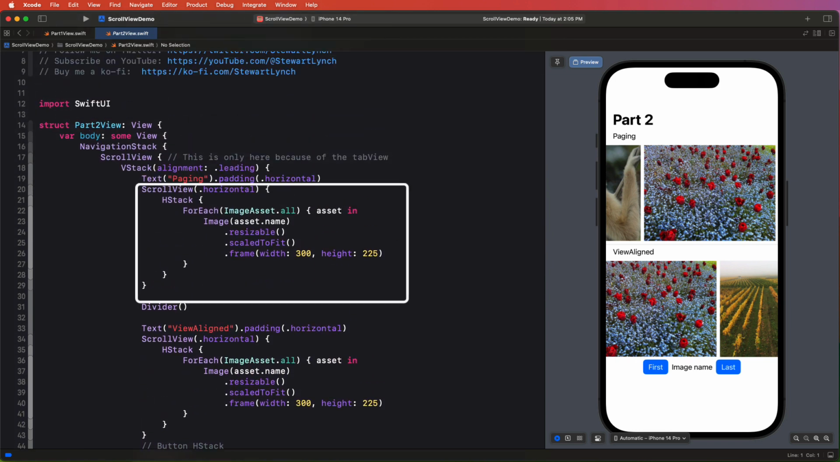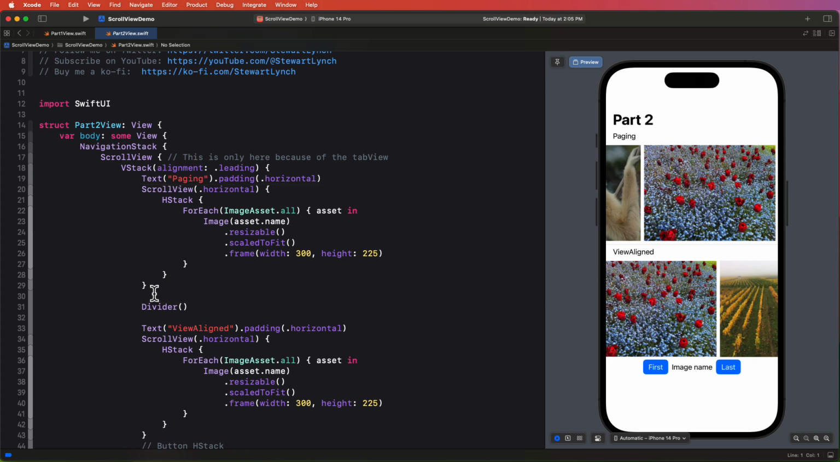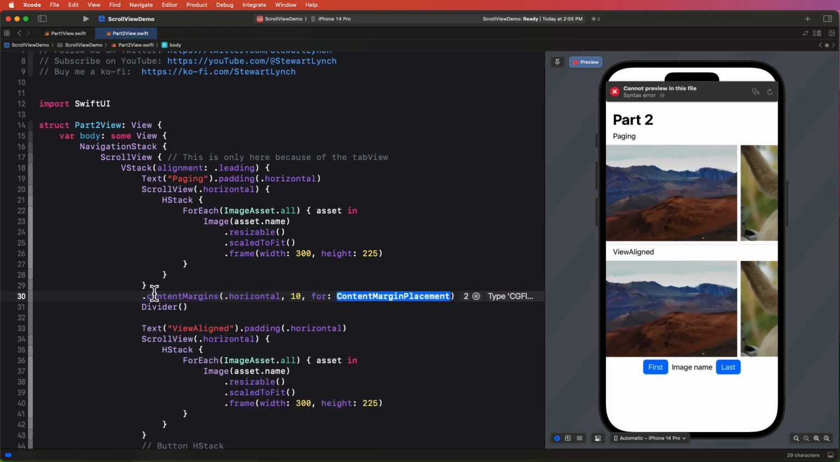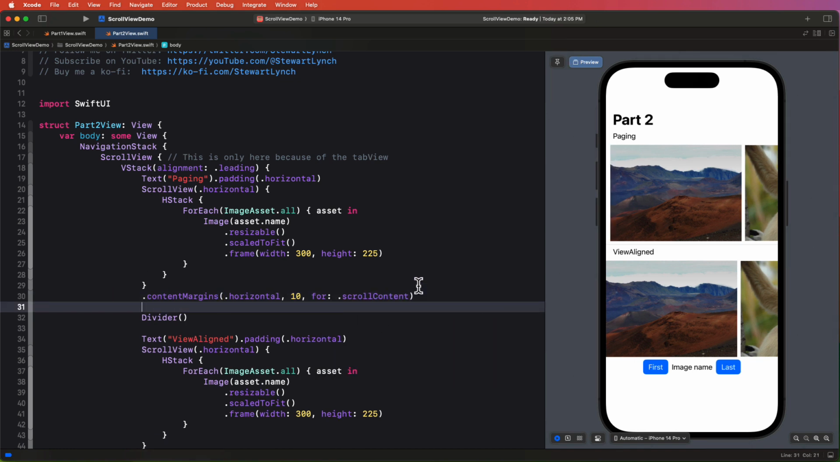Now, in both cases, the scroll view displays each of the images in the H stack where they are all resized, scaled to fit, and set to a frame of 300 by 225. And then in the second one, I've got a couple of buttons and a text view that we'll get to shortly. Well, right now, as you see, when we scroll, our images pretty much stop anywhere, and we can't control that. We often get left with partial images. First, let me add some horizontal content margins and hide the scroll indicators here.